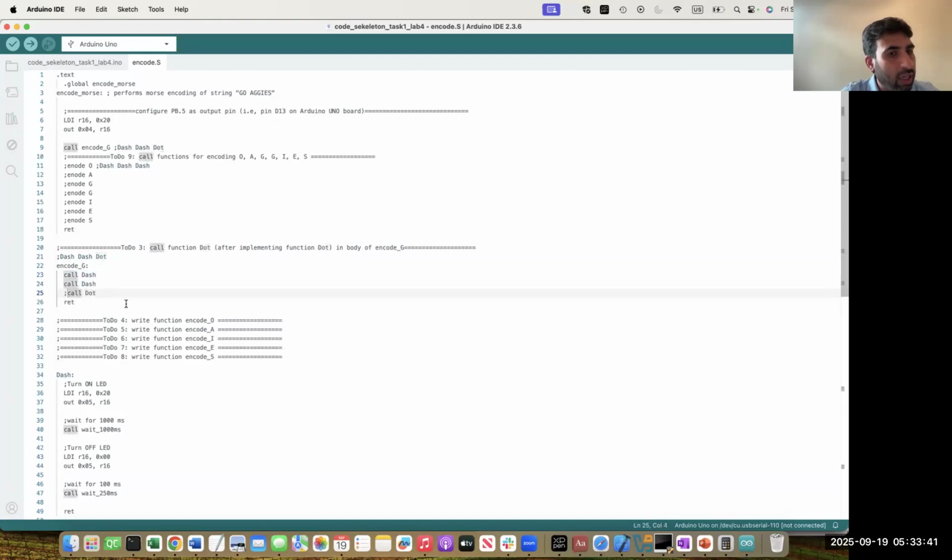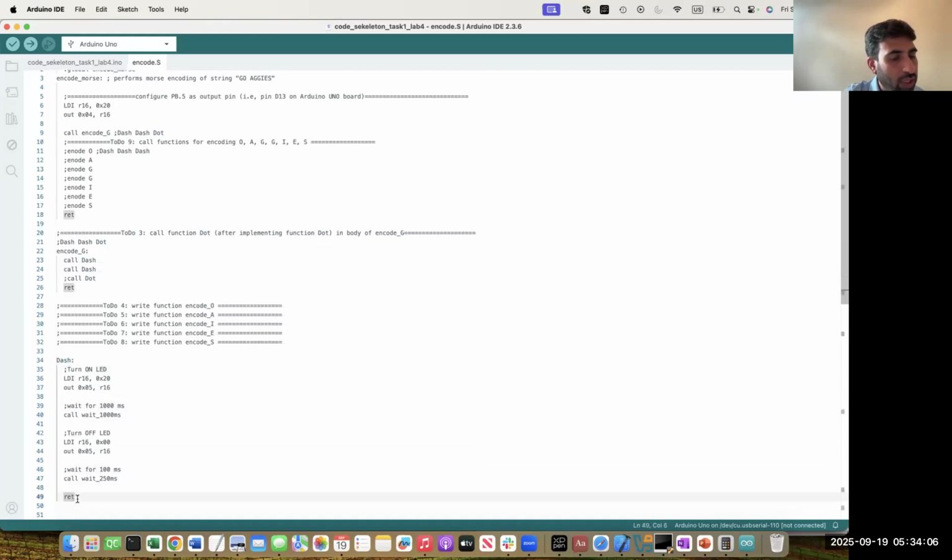But I have commented this line, call dot, because I have not defined dot. So it is your job to define dot. I will explain the implementation of dash, and from that understanding you need to implement the dot function. Okay, so here we are calling call dash, right? The function is explained here. Whenever you define a function, make sure you return from it. And in this function, since we are not modifying any registers other than R16, we don't need to push them.